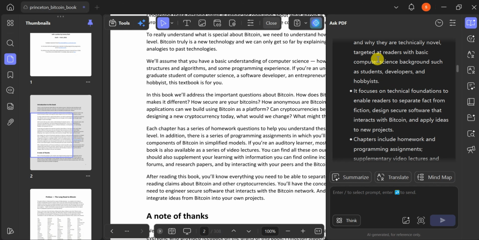Besides summarizing, we can also ask UPDF AI to explain difficult concepts, translate paragraphs, answer questions, and help us understand lengthy documents much faster. Now, let's generate a mind map.